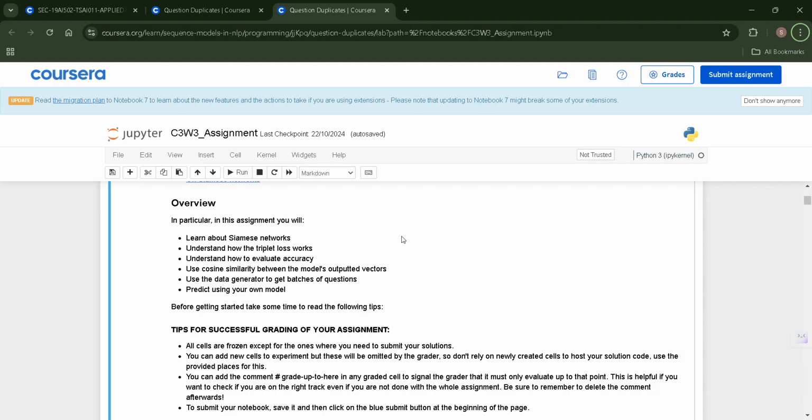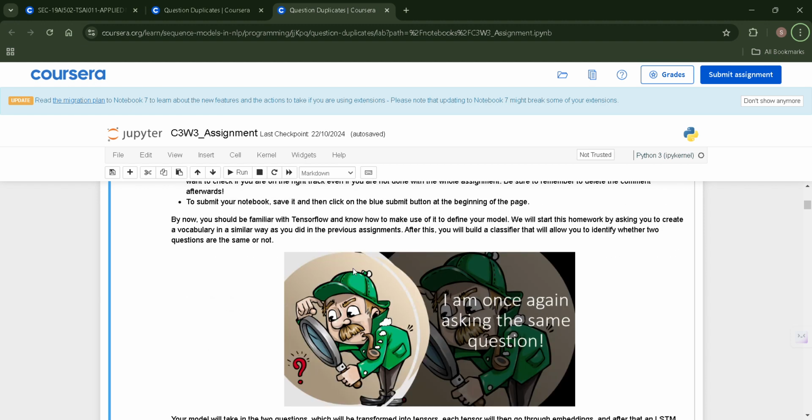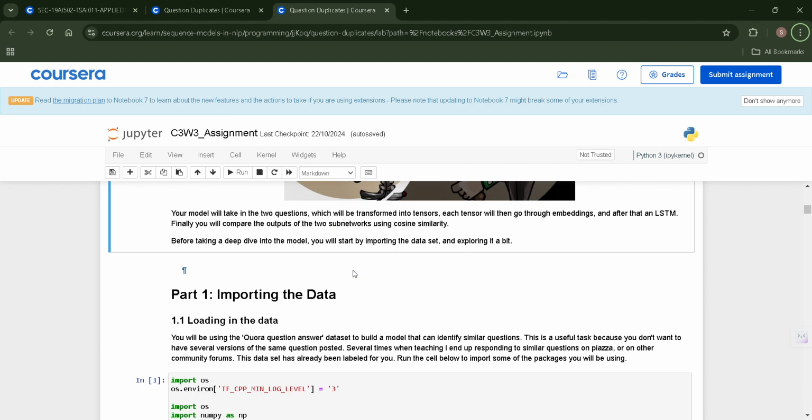And we'll be using cosine similarity between the model's outputted vectors. And we'll be using a data generator to get batches of questions and we will use it to predict with our own model. So we will start off by importing the data.